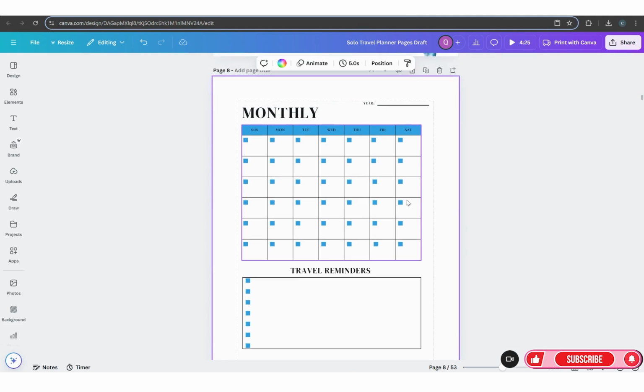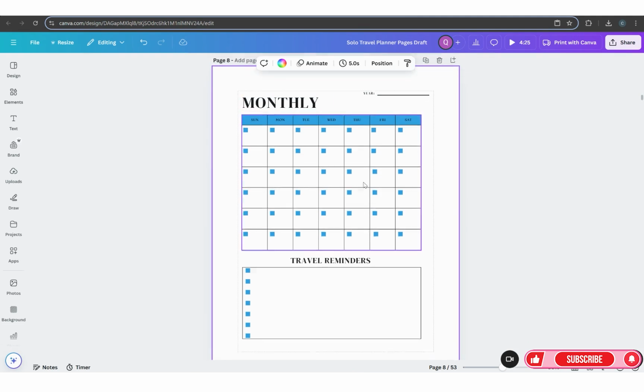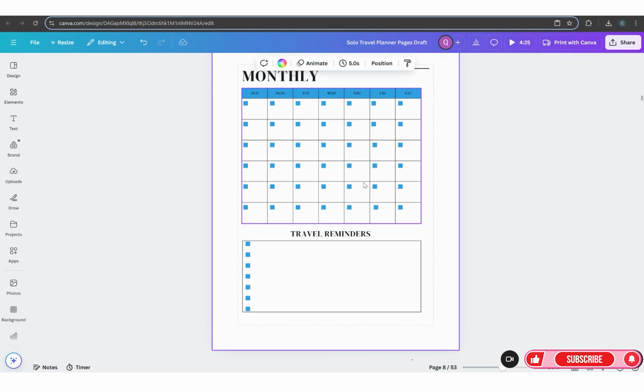But now you have your boxes created, you have your travel reminders, and then you want to just go ahead and add any extra clip art elements.